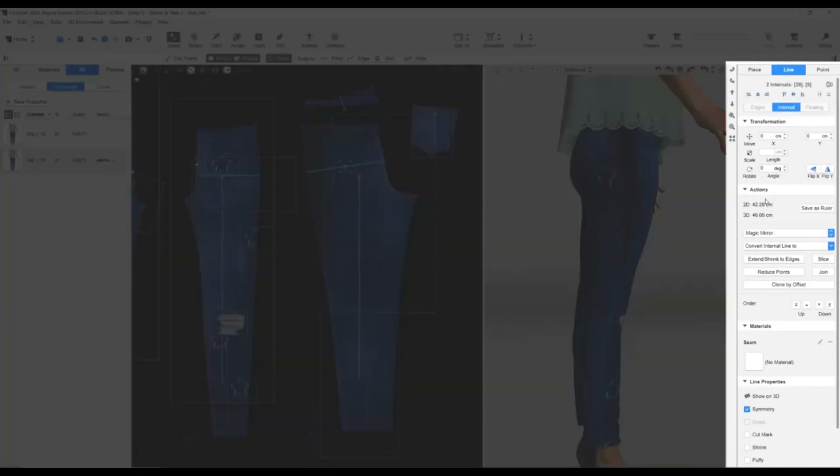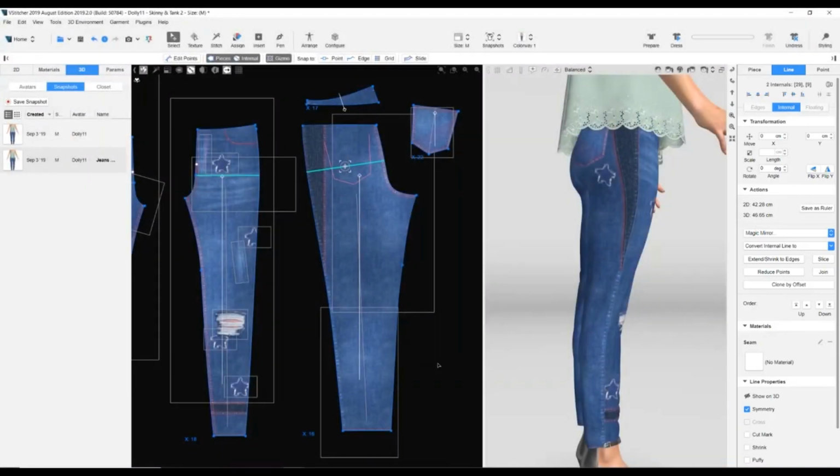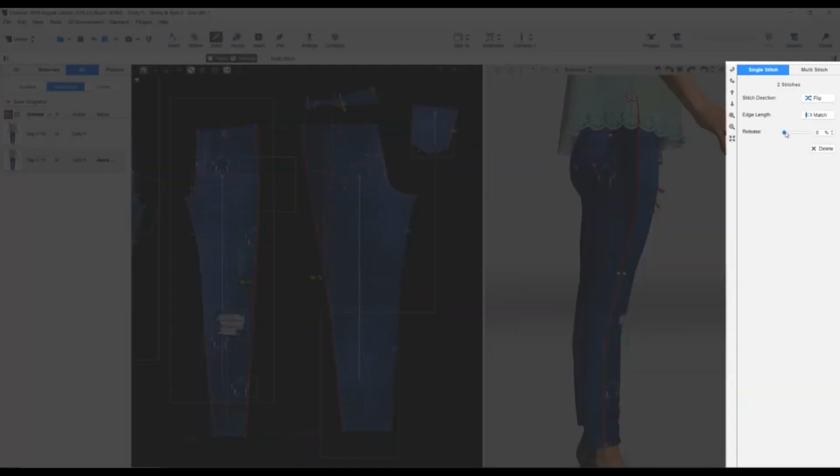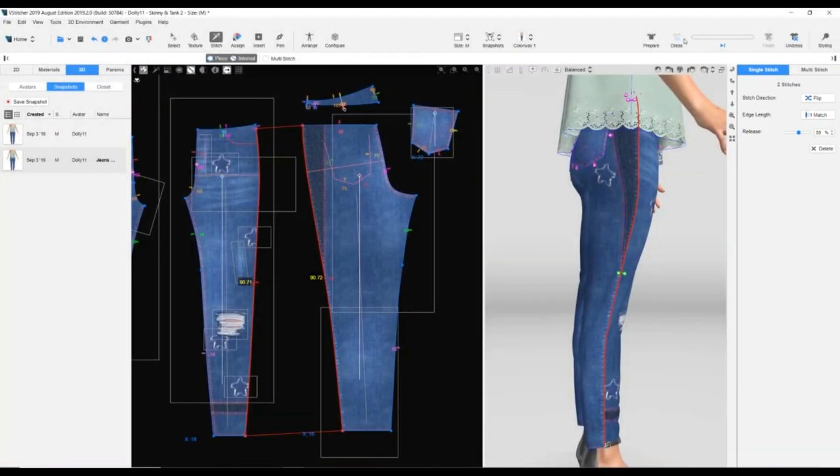In the context view, we can see the 2D and 3D measurements. There's about 10% difference between the values. For this type of fabric, it's a bit too much. We now go to the main toolbar to select the stitch tool, then click on the side seam. In the context view, we go to Release and drag the slider to 55%. Then we click Dress to see the result.